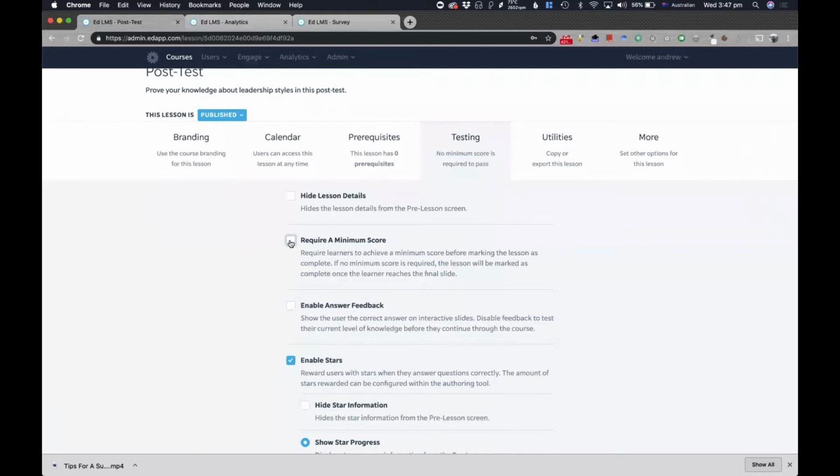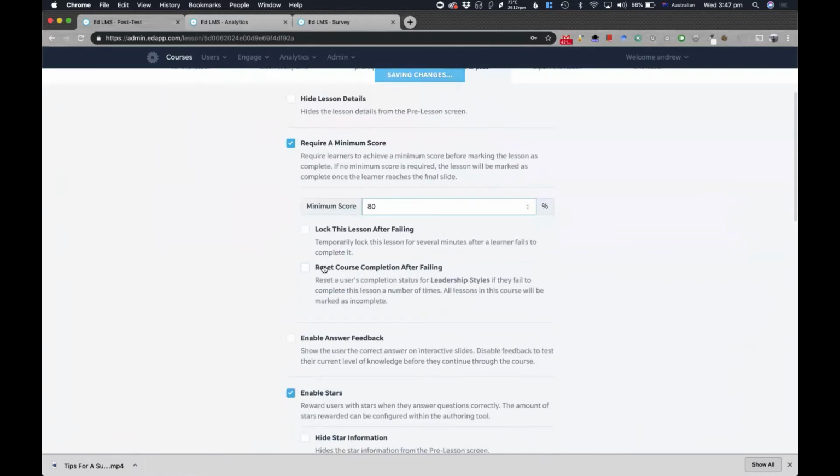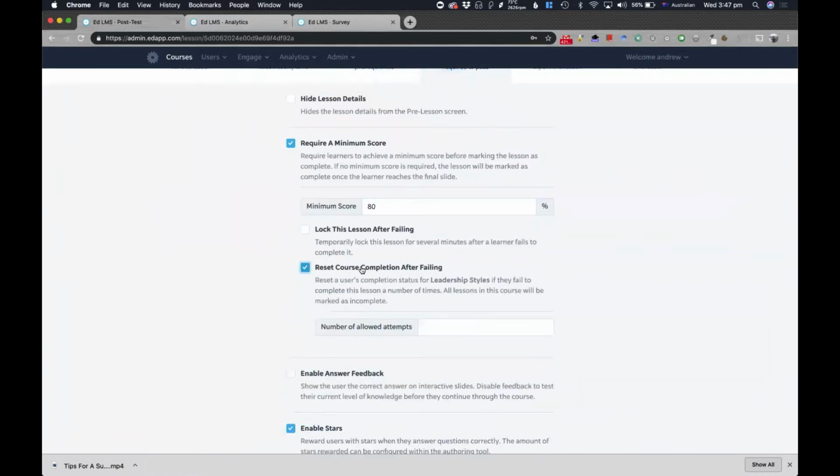We'll tick require a minimum score, and then we can select our minimum score to be 80%. Now we can make it even stricter if we want, and we can say reset the course completion after failing, and say they have 3 attempts, for example. If we want to be really strict, we can say they've only got 1 shot. And then what that's going to do is if they don't get that 80% in the final test and they keep not getting it, it's just going to reset their course completion entirely.